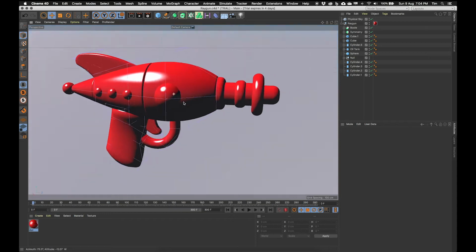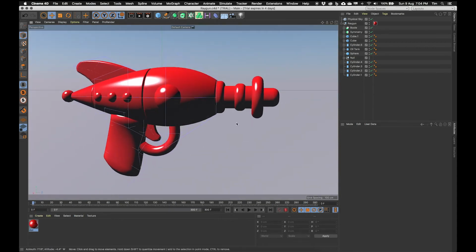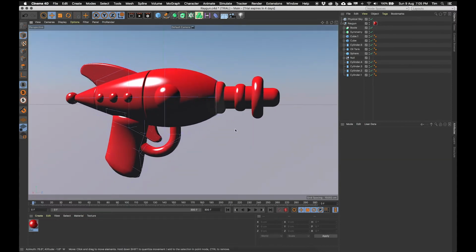So in this tutorial we're going to create this ray gun, and we're going to just use basic primitives and deformers, and that's pretty much it. This is a tutorial that's designed to just help you think about how to break objects down into components and then build those up out of simple shapes.